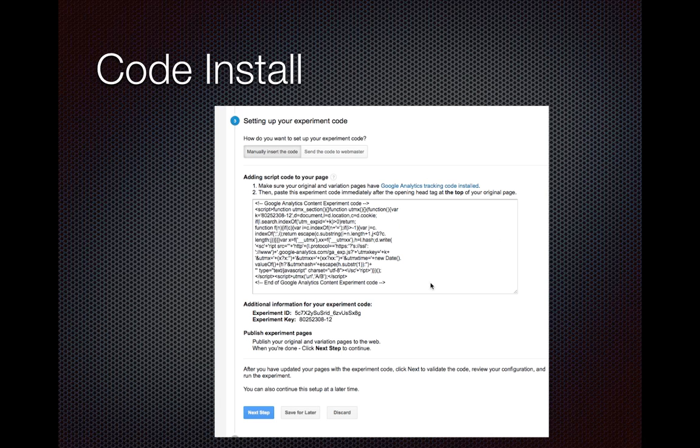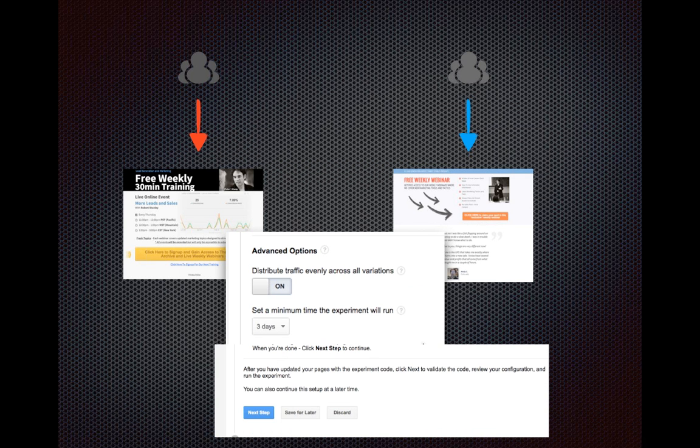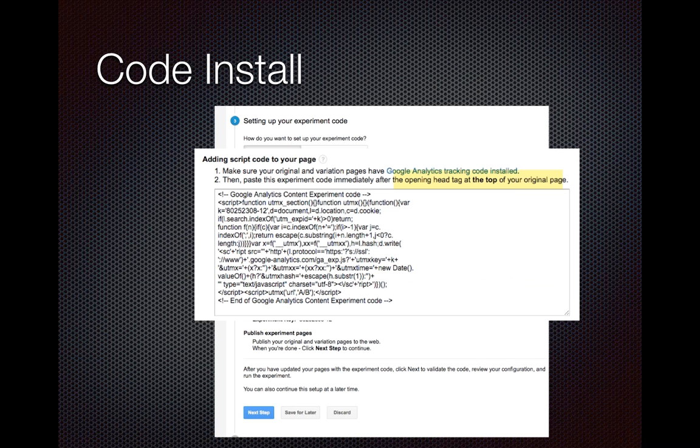So once you've gone through this step, and you've set all the settings and your threshold and the number of days, you hit next step, and this is what you'll see. You'll see this bunch of code here. So I hit the button up top that says manually insert your code, and that's why it's showing me all this. If you have a webmaster, a web developer, then you've got the other button at the top there where you can say send to a webmaster, so you can send it to them.